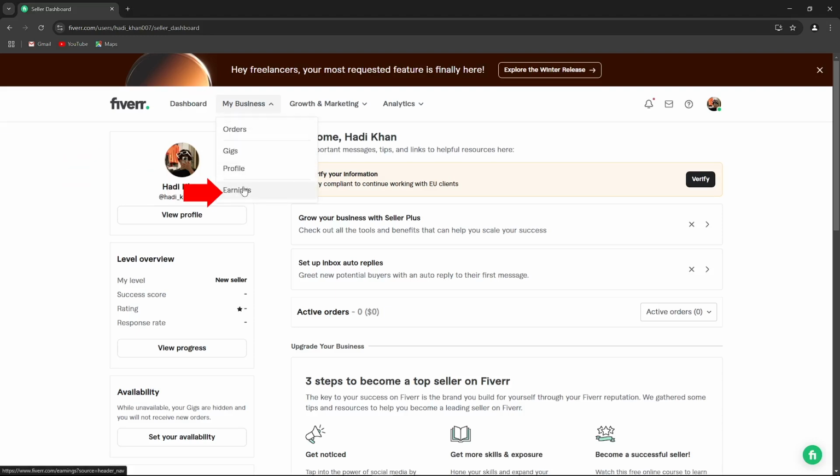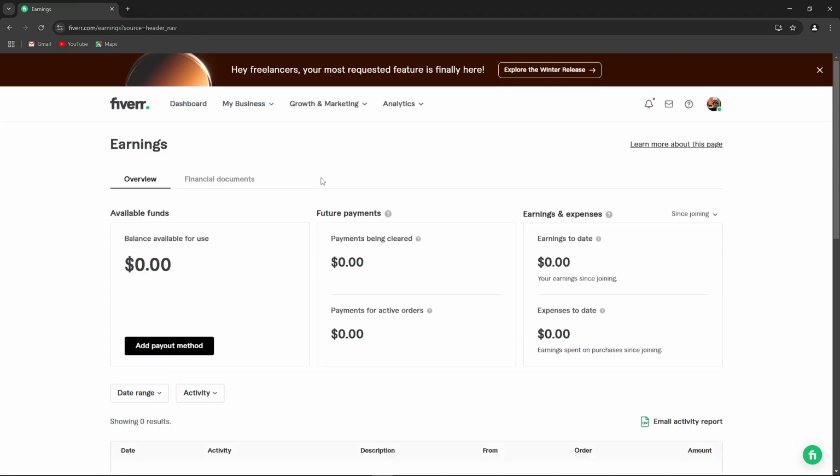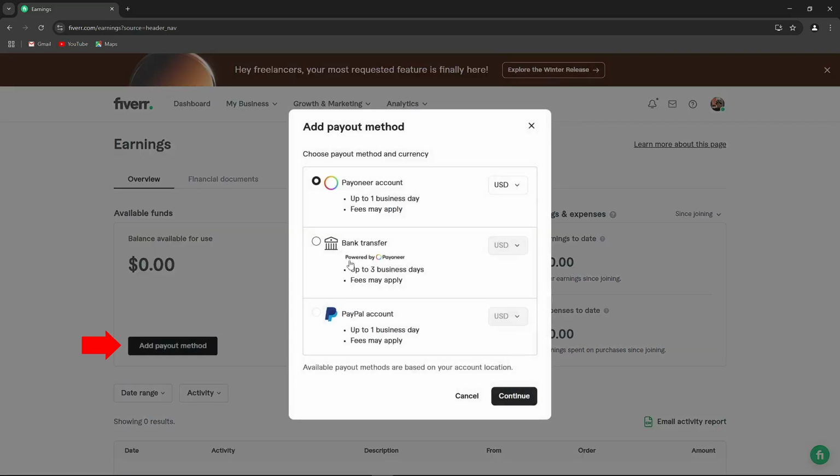Now, click on earnings. On your earnings, you will see all of your payments that are being cleared and all of your payments that you have earned to date. So from here, you have to click on add payout method.